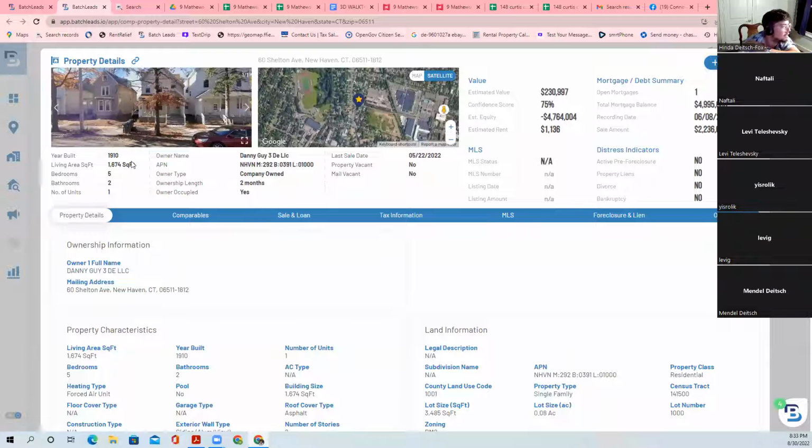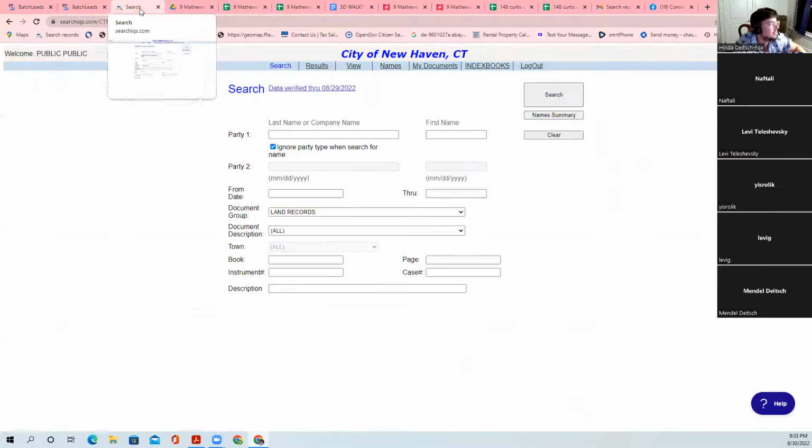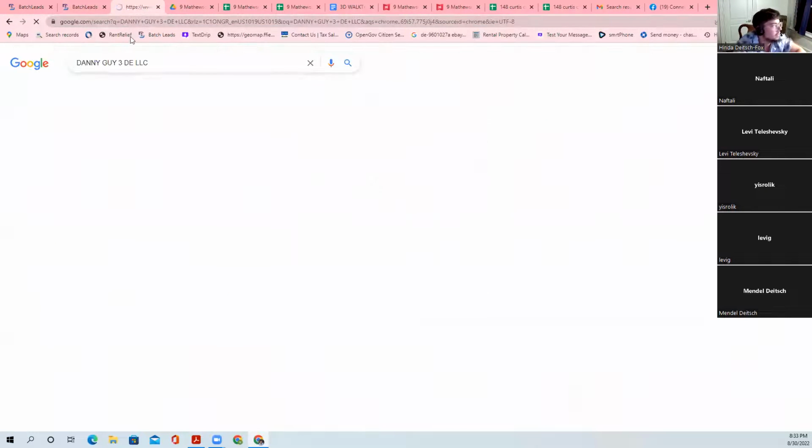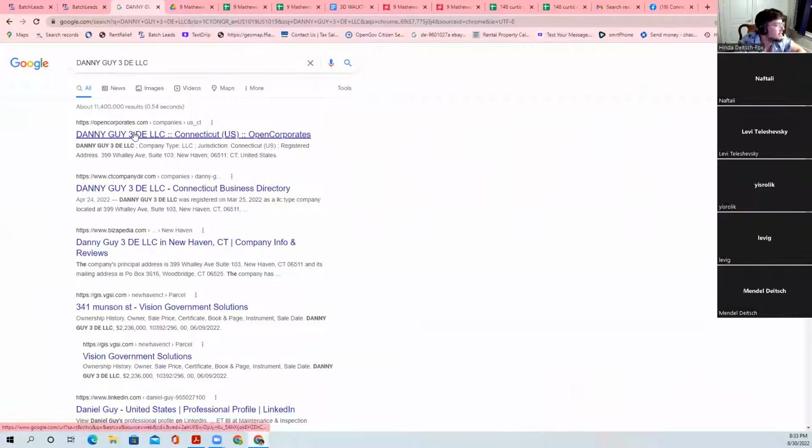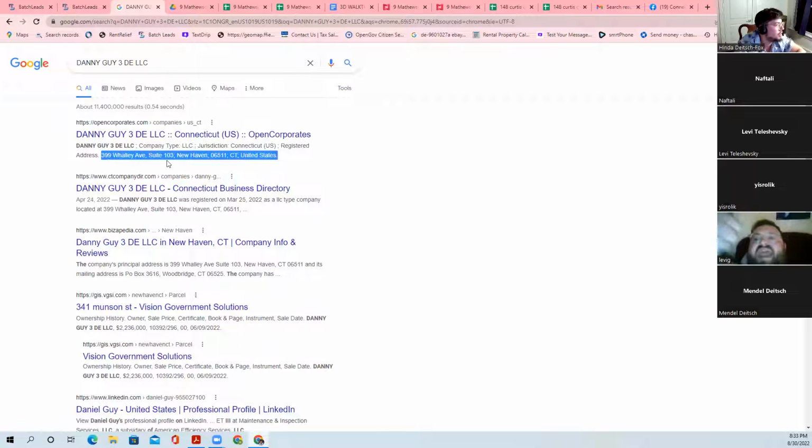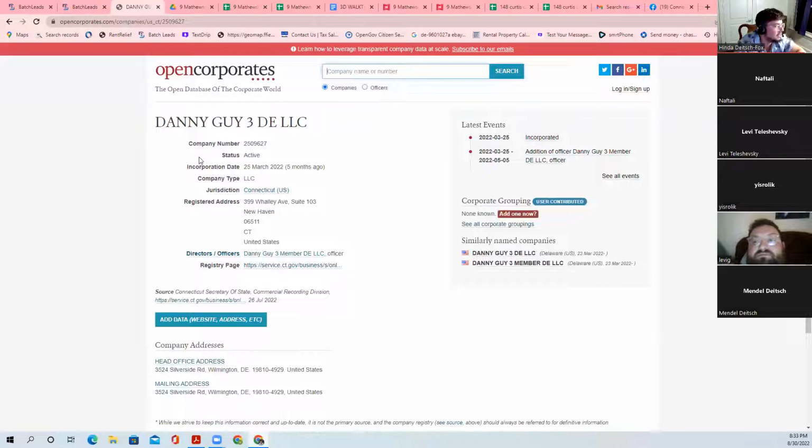Single family on Shelton Ave, sold for? I don't know. It's probably they bought it as part of a portfolio. Who's this Danny guy? Well, it tells you his address, 399 Whaley Avenue, Suite 103. This seems to be Mandy, I think. It is Mandy?